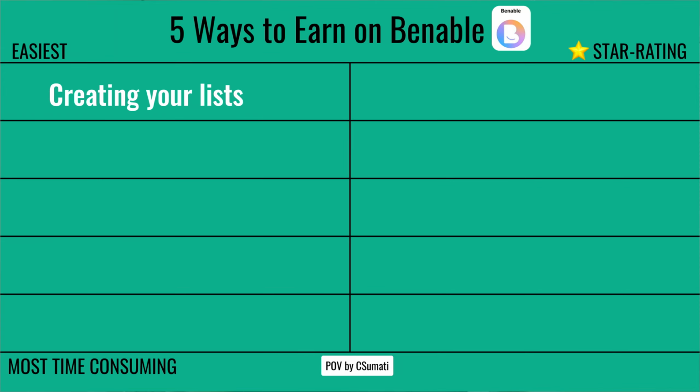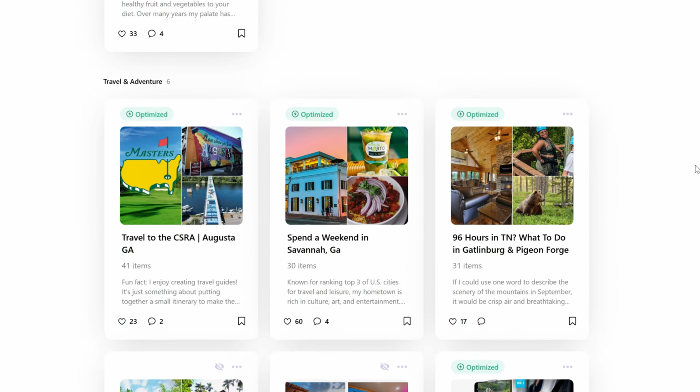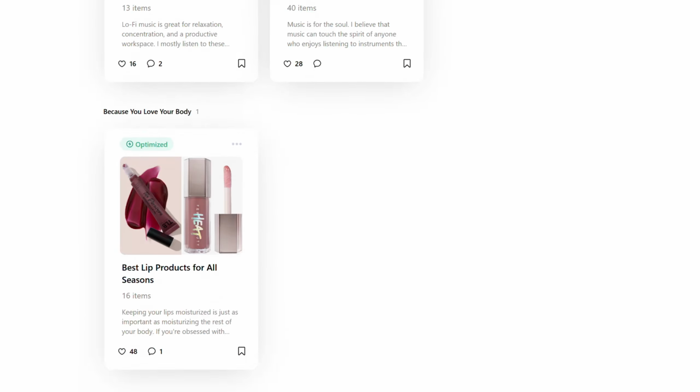So with that being said, let's start with number 1, which is the low-hanging fruit, the easiest to start, low barrier to entry, which is creating your list. That should come easy to you simply because there are things that you personally recommend, that you like, whatever products you enjoy, services you enjoy, places you like to visit, anything that comes to mind, you can add on Benable. As far as the experience doing the list, I think I have at least 24 lists, I believe, that are already optimized.